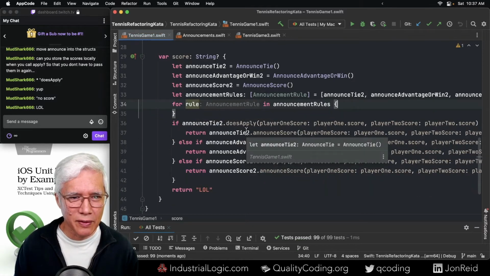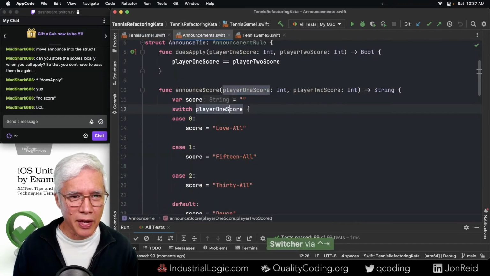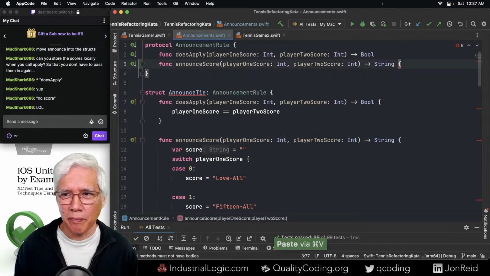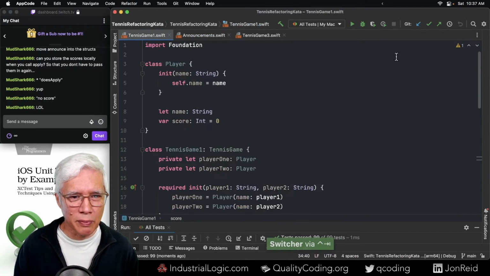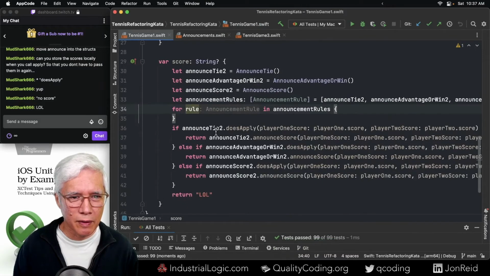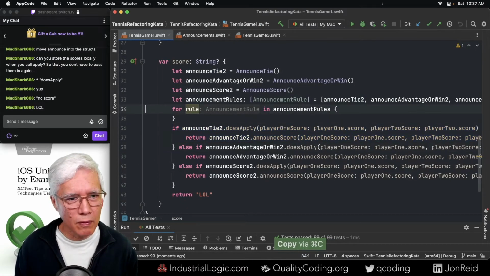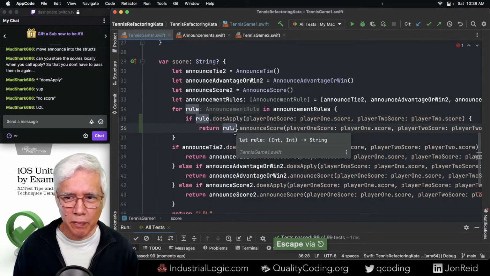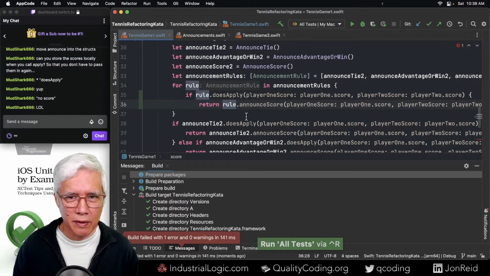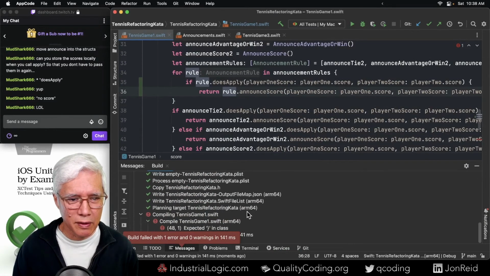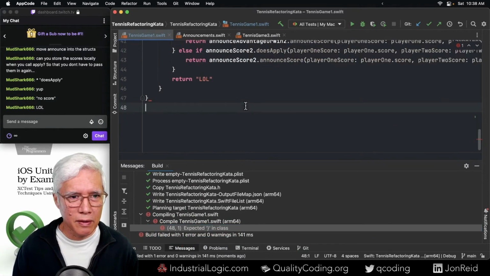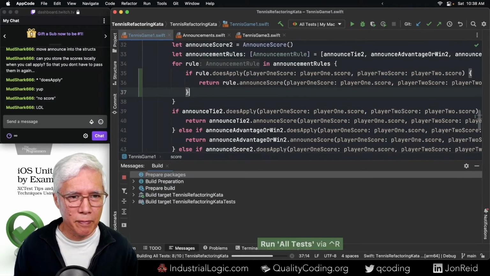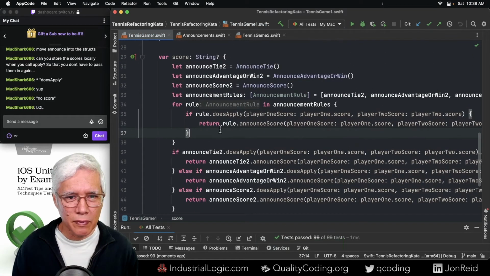Revert. I need to pull out that method into the protocol. There we go. Now I should be able to do it. If the rule does apply, then hey, rule announce score. The closing brace there. There we go. Right, so all this is now dead code.